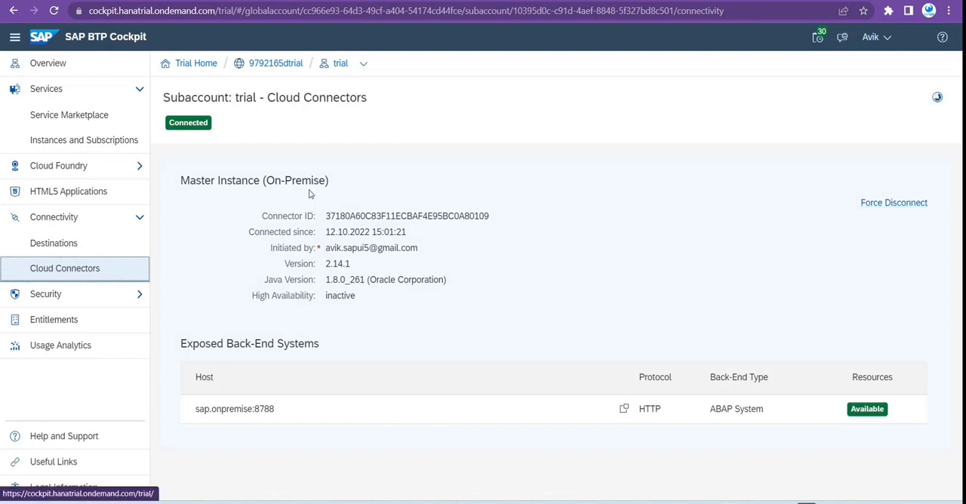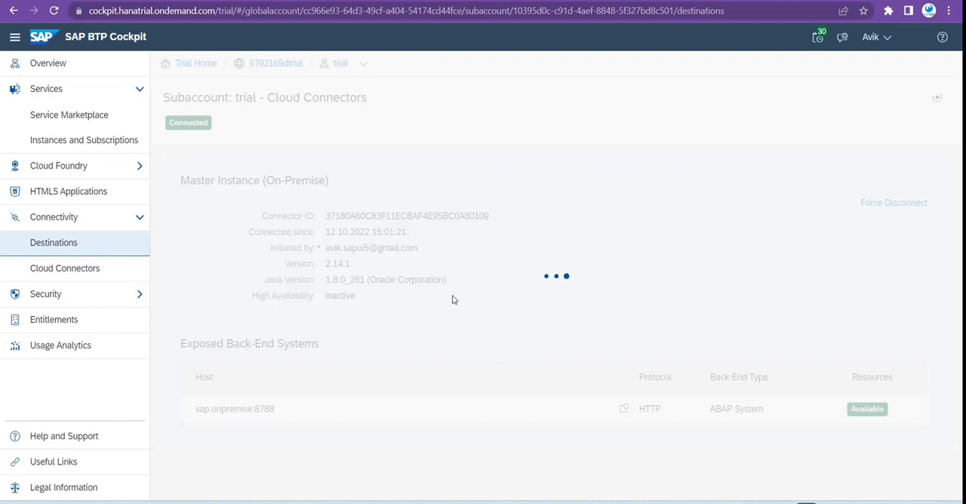Guys, I will help you configure your BAS if you want. The cloud connector is already there in your remote desktop. You just need to link your cloud connector with your sub account, and after that, we have to configure the destination.